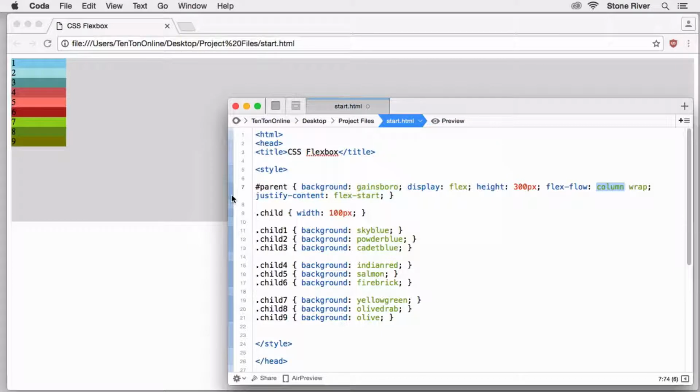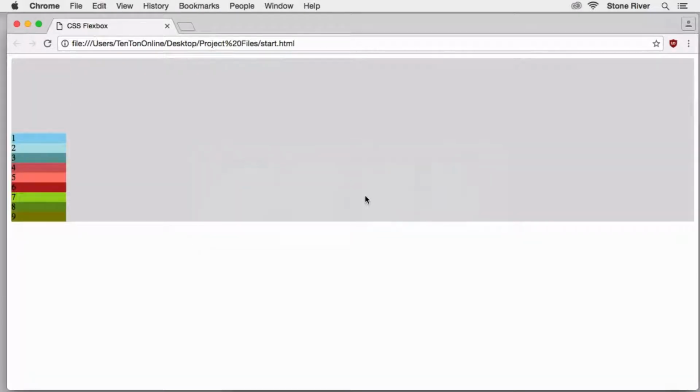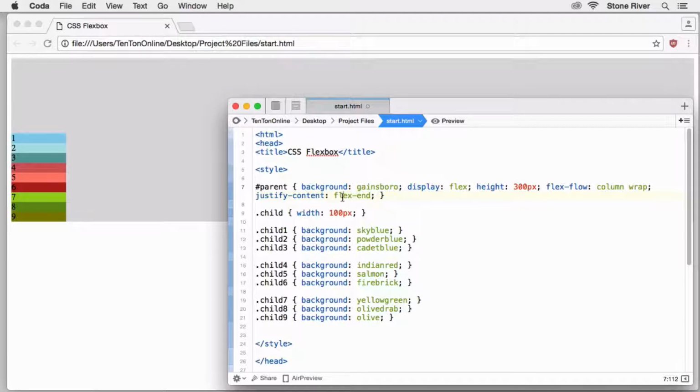So let's go and see that. I'm going to head back to my code here. Rather than flex start, I'm going to say flex end, like so, and refresh, and there we go. And just like we saw before, any extra space that's available inside the parent container gets pushed to the opposite side. So flex end, shoving all the child items down towards the bottom. Any extra space sits on top of the child items. All right.